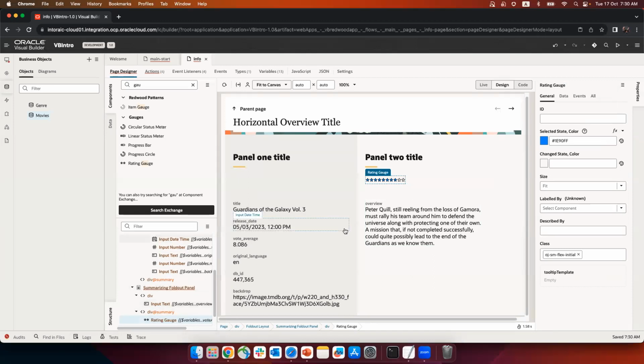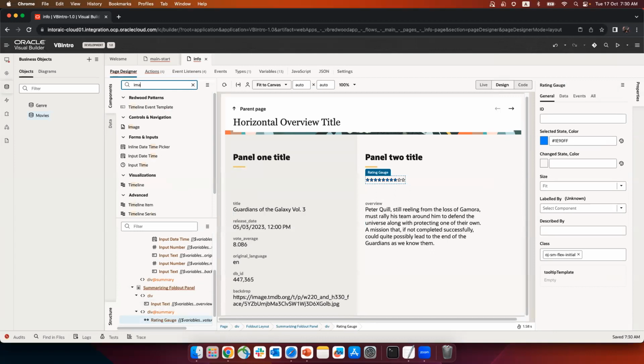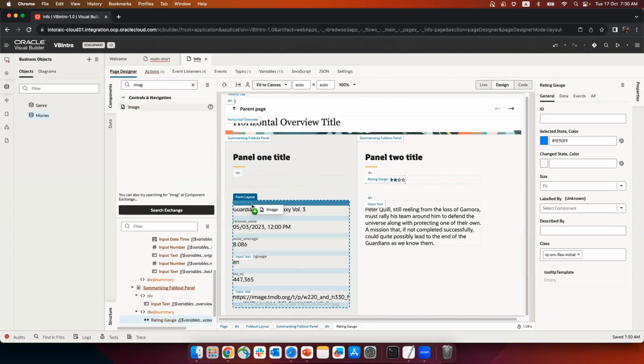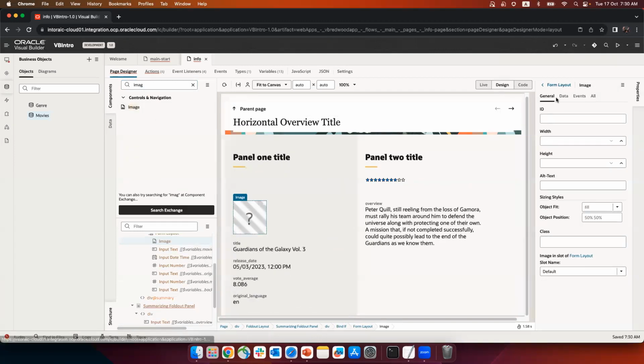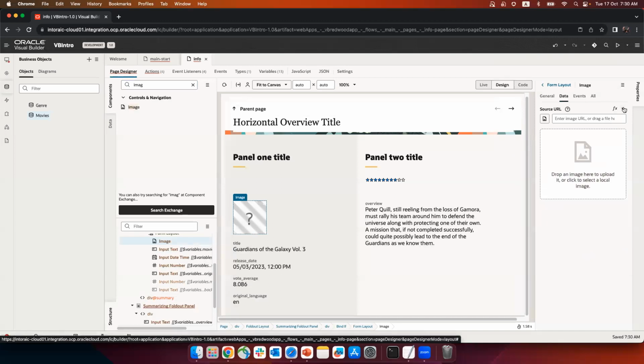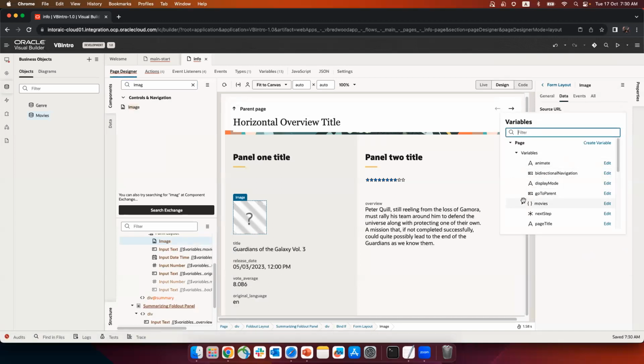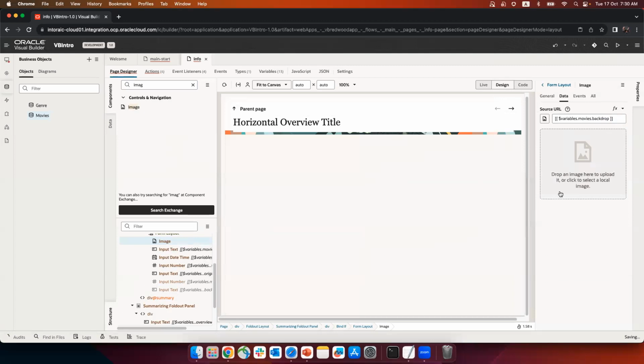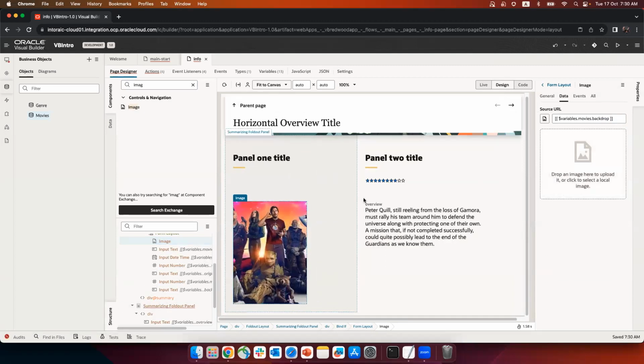Okay. And maybe you want to show an image, right? So you can say, hey, I actually need to show an image here, and I can bring the image here to the top and set the image to come from the backdrop property of the movie, like that. Okay.